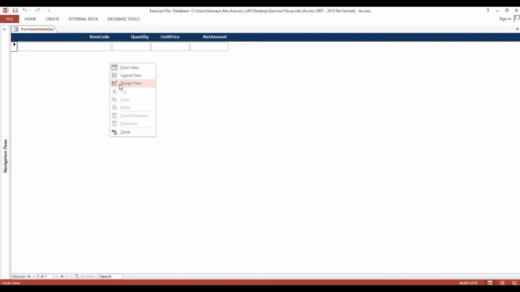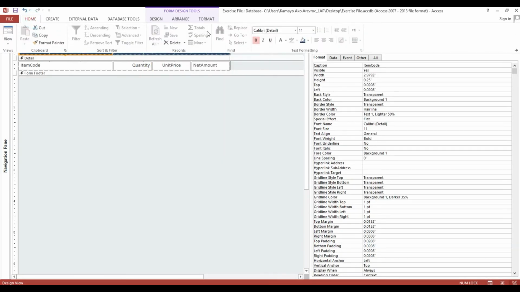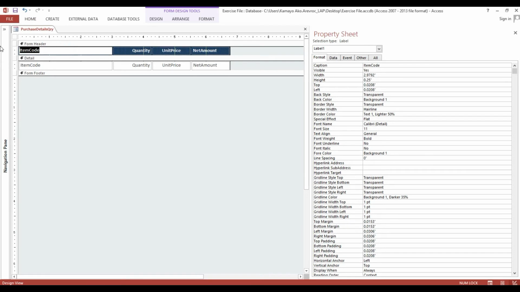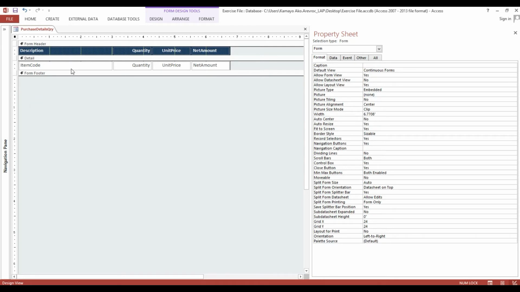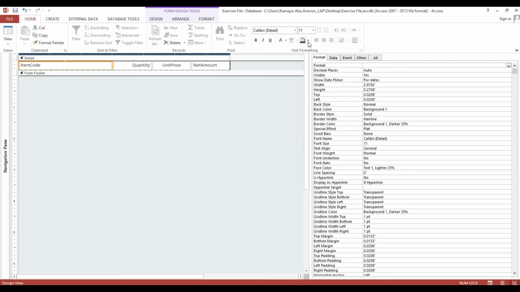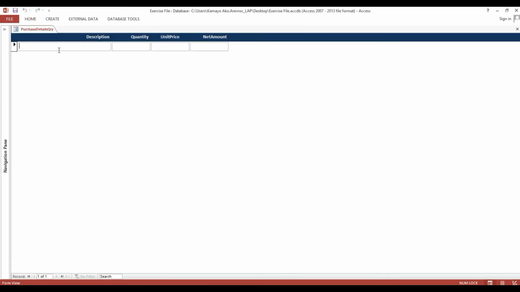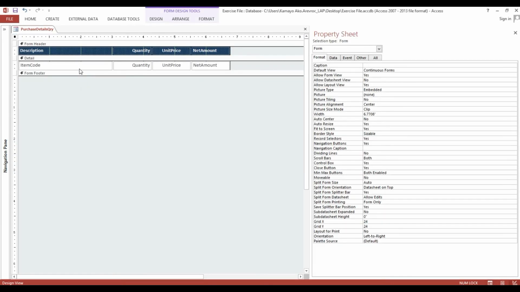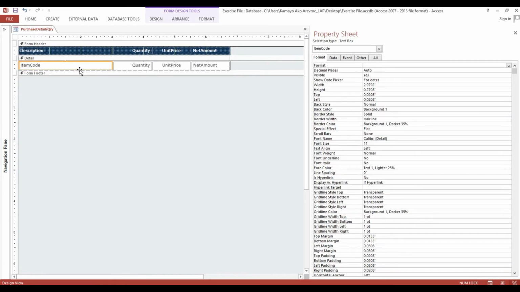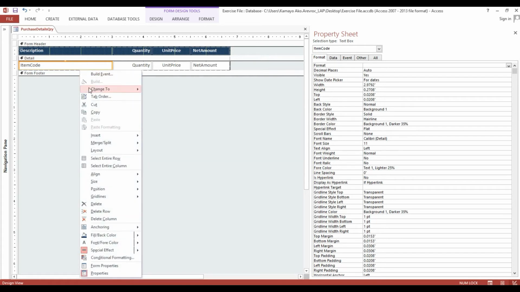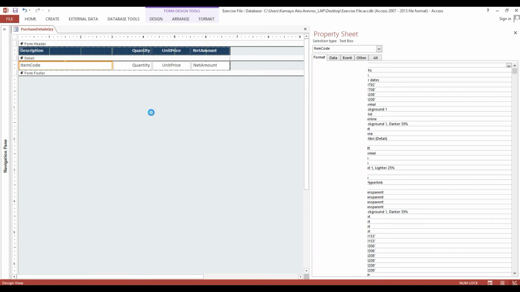Okay, next is here, I need to modify this one, description. Here, instead of a text box, we need to make it a drop down, or combo box. How? Just select this one, then right click, then change to combo box, lock.